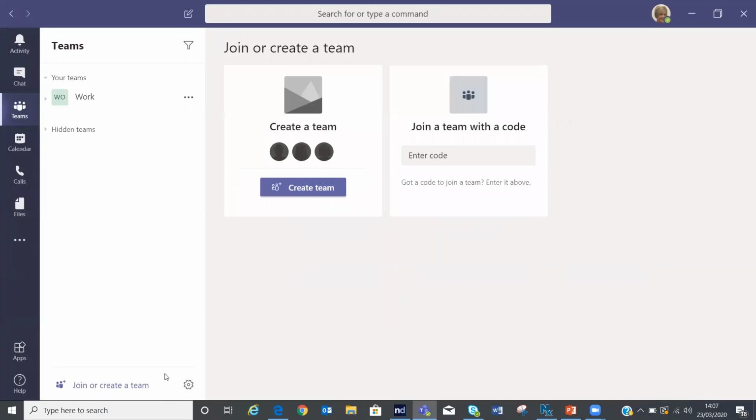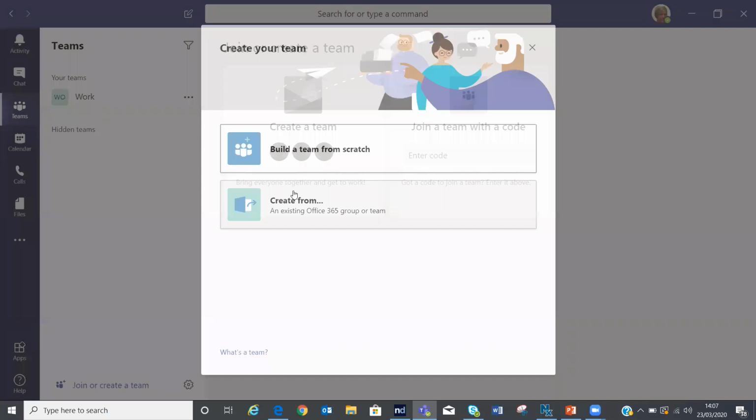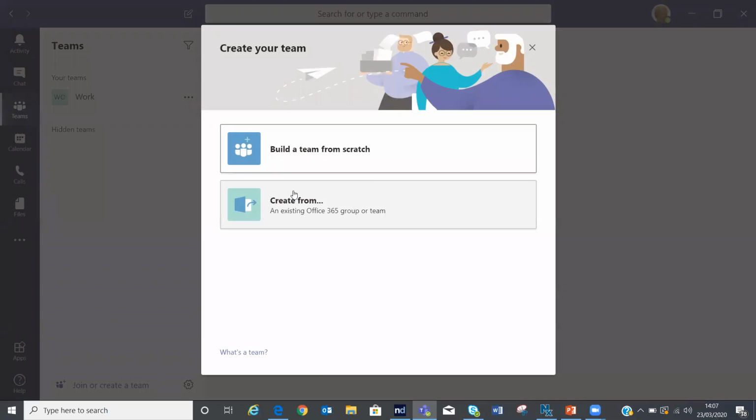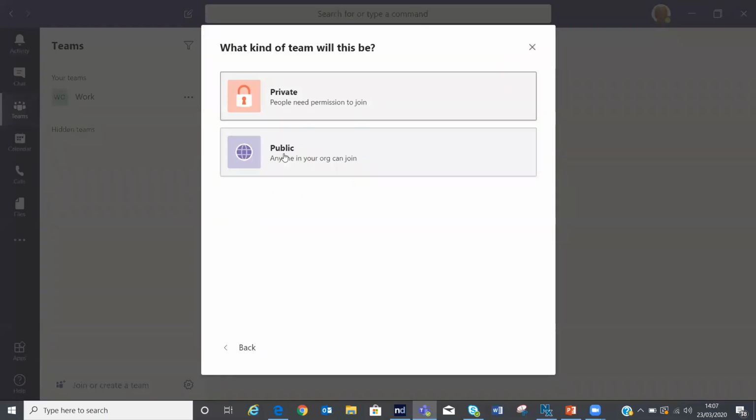And when you click on here, if you were going to join a team and somebody had given you a unique code, you could enter that in. If you want to create a team from here, which I'm going to do, we click on the Create Team button. When we create a team, I have two choices. I can either build a team up from scratch, or I can create a team from an existing team that's already in place, or an Office 365 group if I have one. I'm going to create one from scratch where I can name it and allocate the members from within my organisation. So I'm going to click on Create a Team from Scratch.